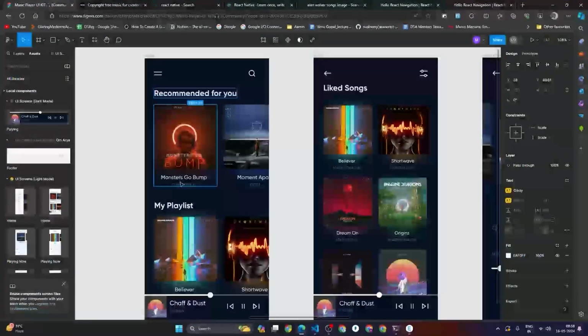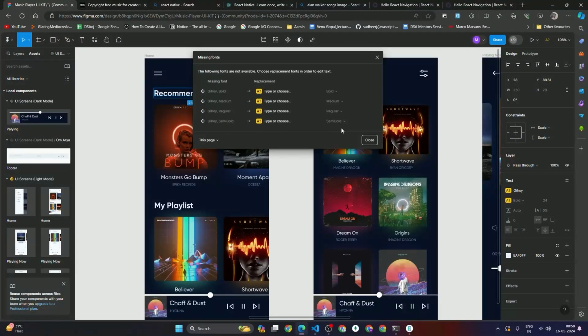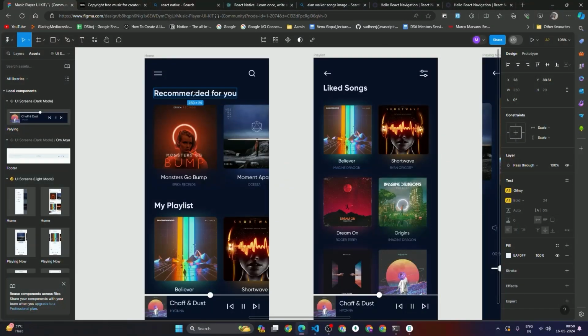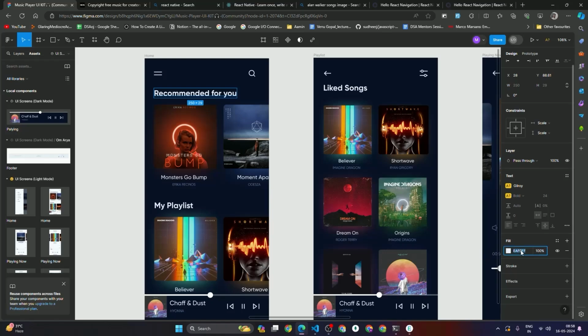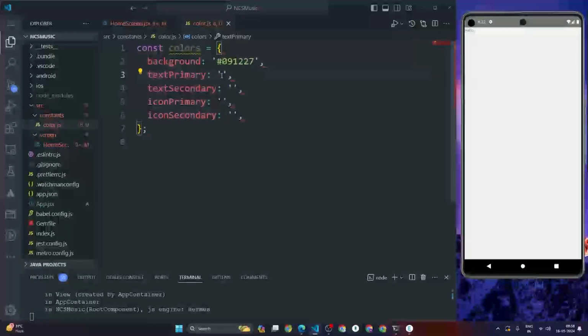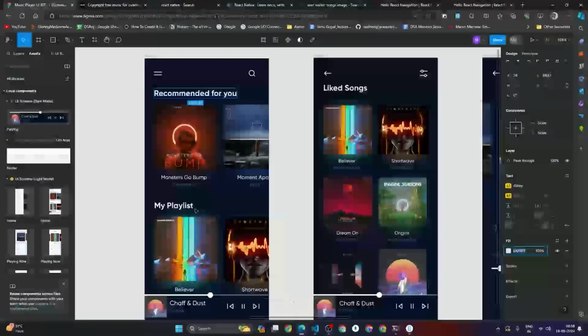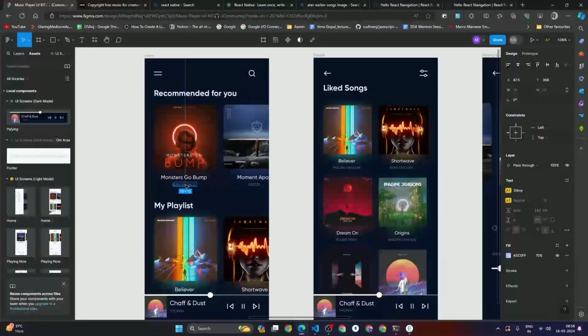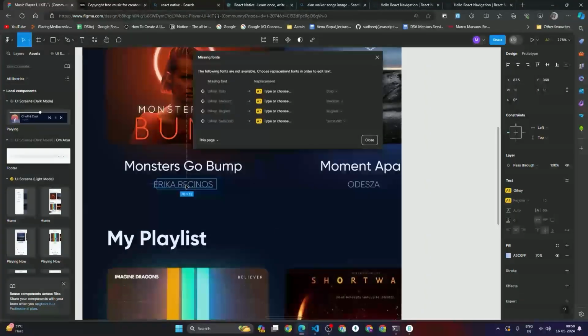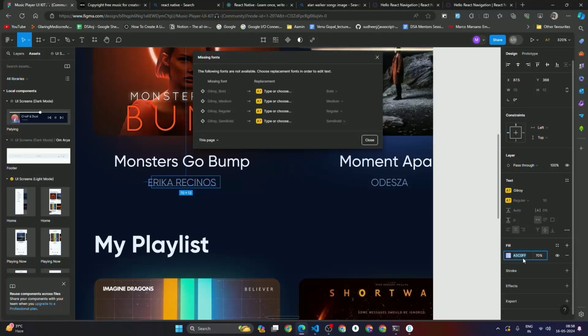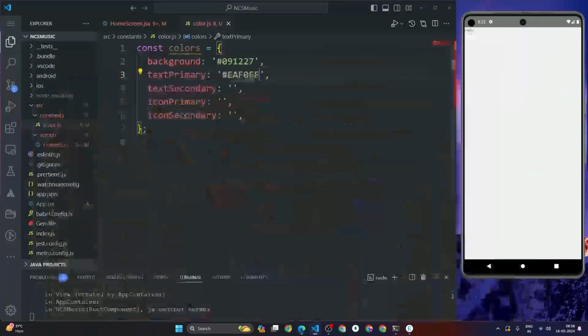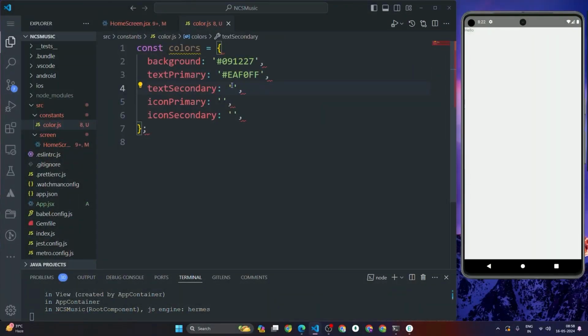So this is our text primary color. You just have to click on the text. Okay, you have to click on text, and you can see inside the fill we have a color code. Copy this color code and paste it like this. Use the hash and just paste the color code. Now let's go back to the Figma again, and select the text. Okay, once you select the text you have to copy this color code. Alright, now let's add this color code as well.